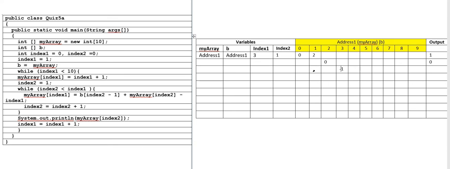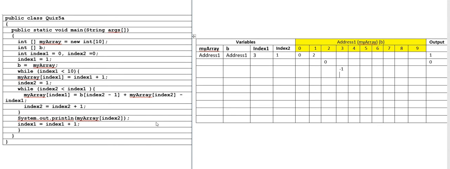So now we update the value of index 2 and we add 1 to it, we get 2. And now we check again in the inner loop whether the value of index 2 is less than the value of index 1. Yeah, 2 is less than 3, so moving on to this part of the code. So we update the value of my array at index 1, which refers to, in that case, this specific index.